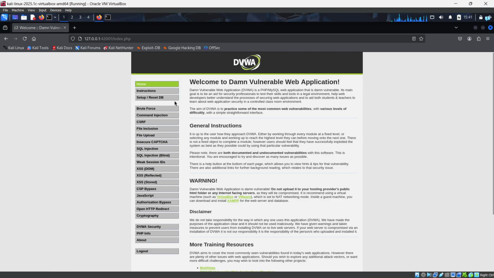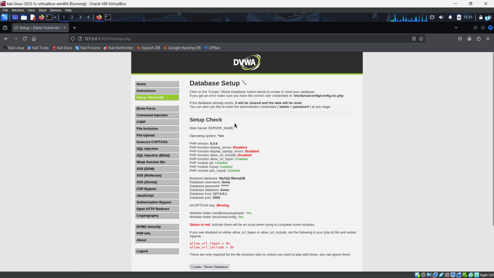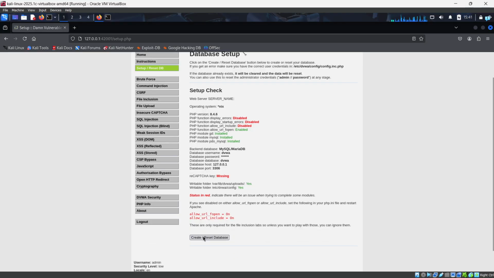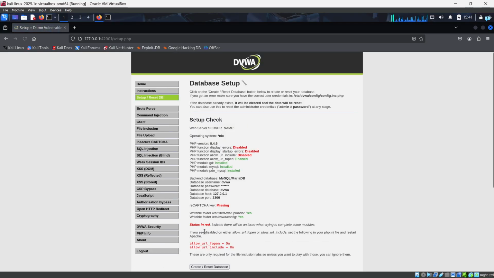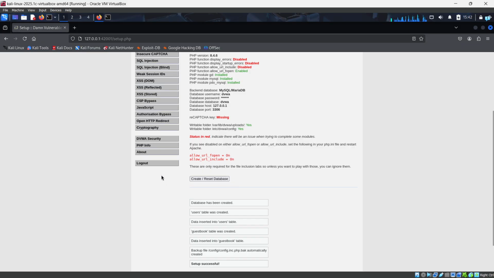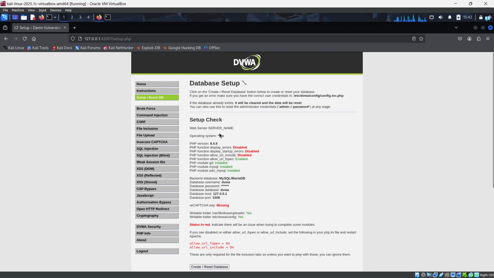And after that, go to setup or reset DB, and click on create or reset database. When you execute it the first time, it should be on this page itself, or it will have create or reset database on the same page. Make sure you select that first, and then you go on to other stuff. And once you've done it, it should probably log you out, and then you'll have to log back in.